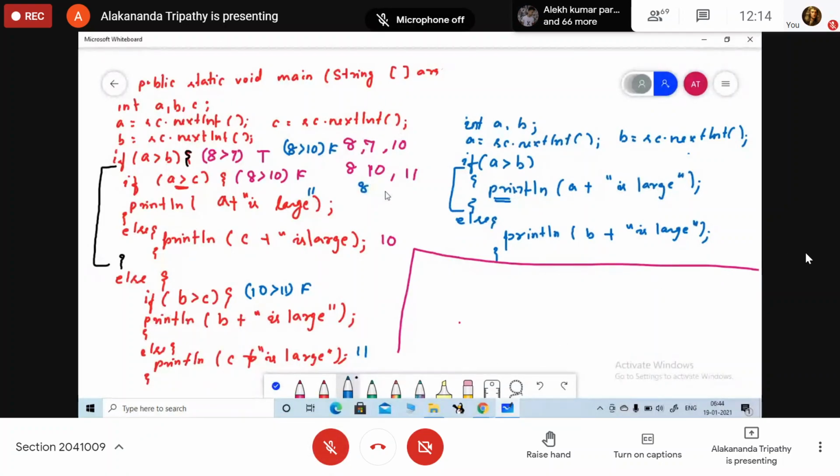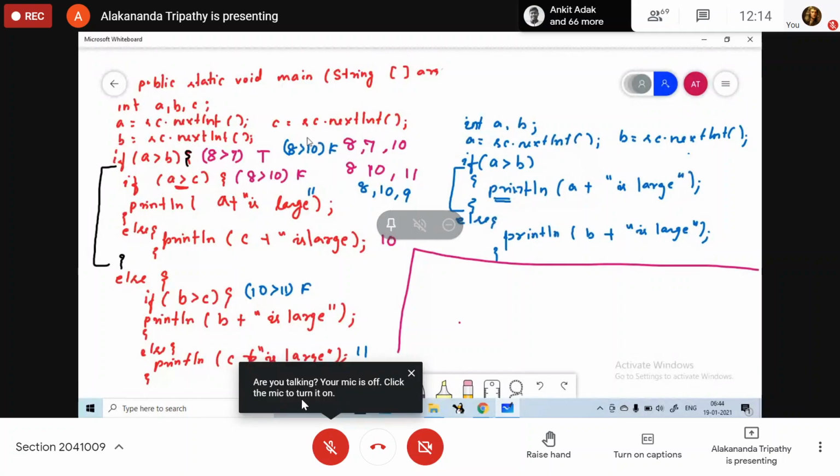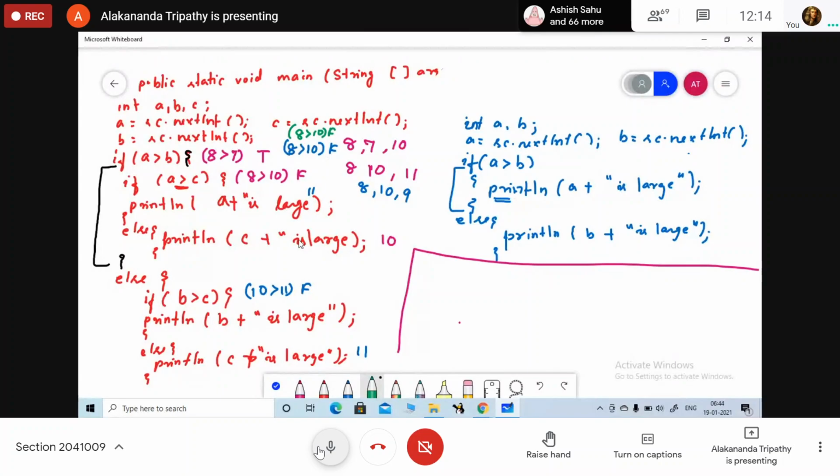Again, I will take another value. 8, 10 and 9. Okay. Now again compare the conditions. 8 greater than 10. What will be the value? False. Now come here. 10 greater than 9. What is the value? True. So what will be the output here? 10. Are you clear how the nested if else is working?